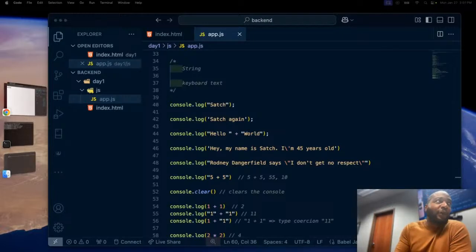So we'll go into the next lesson, which will be briefly looking at Boolean, undefined, and null.